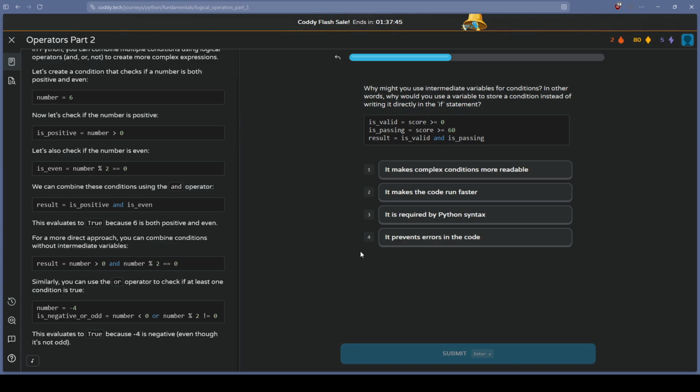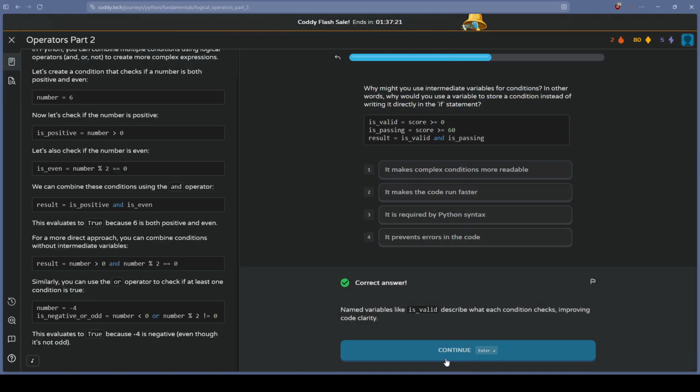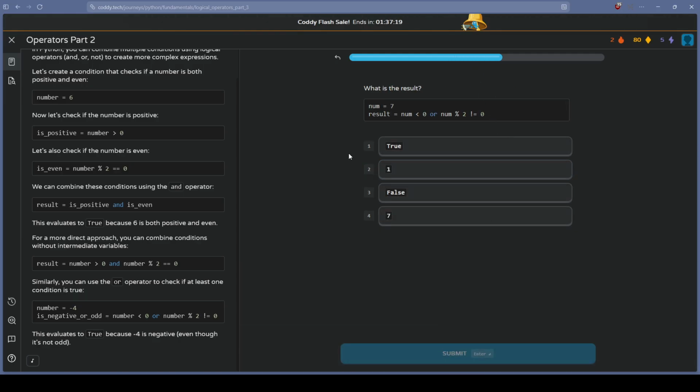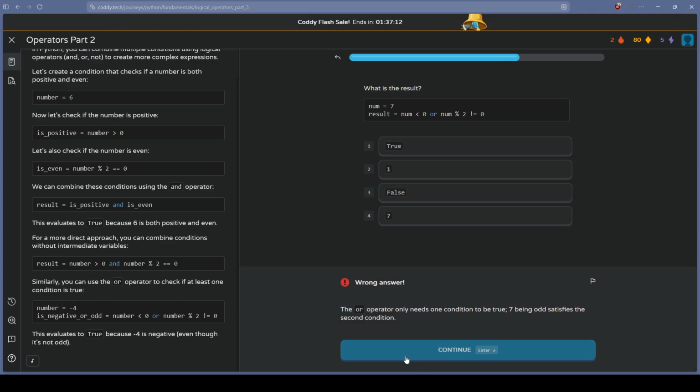Why might you use intermediate variables for conditions? In other words, why would you use a variable to store a condition instead of writing it directly in the if statement? Less complex. So it's false because this is already false and this is already false.